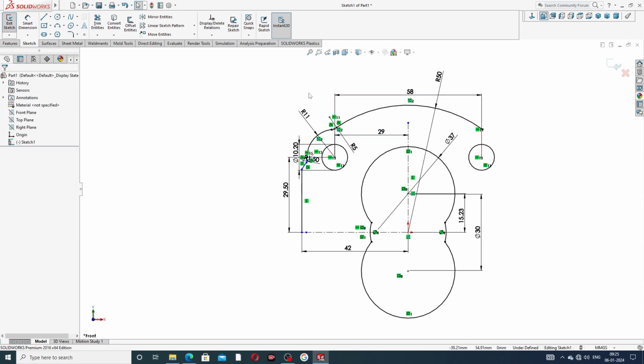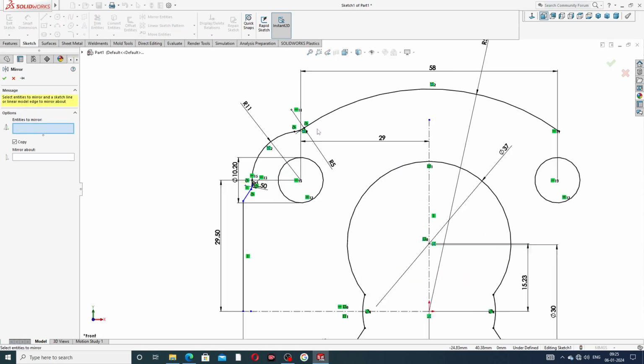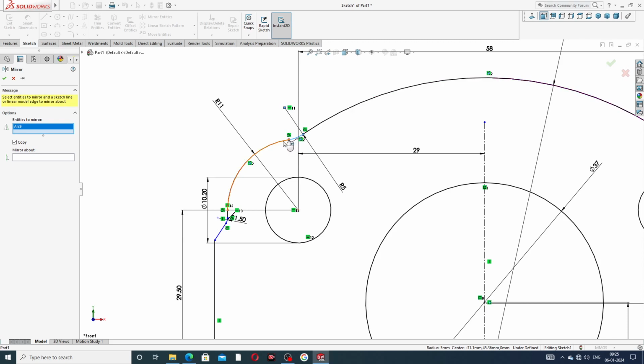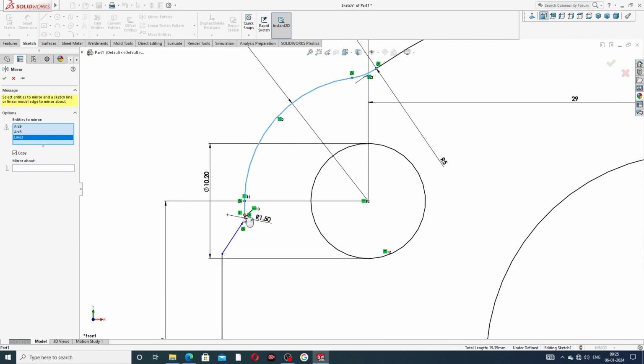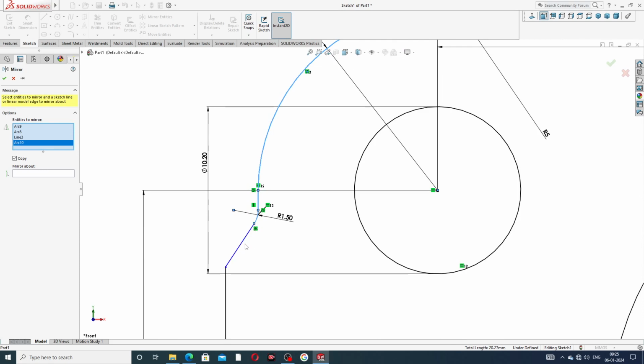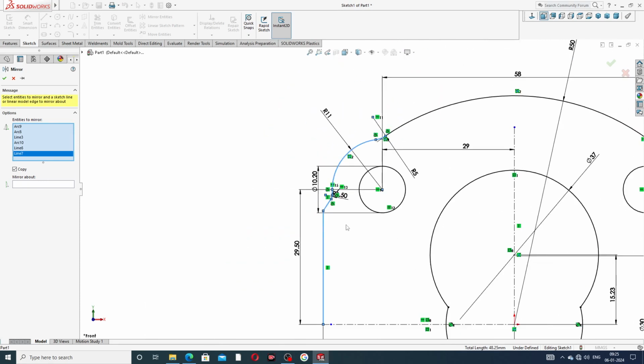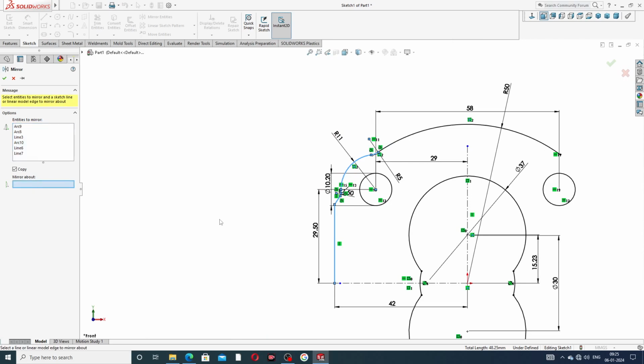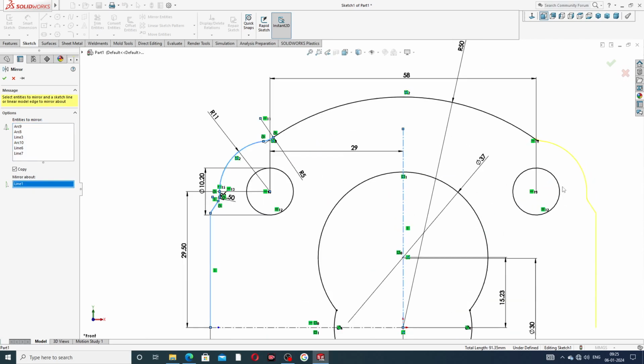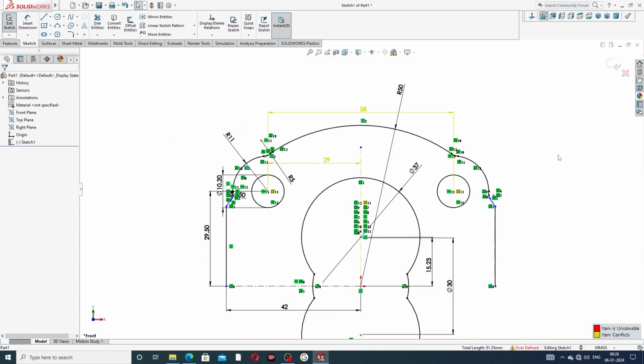Some lines need to be mirrored. Mirror about this line, and select this. One by one, all lines are selected here, and mirror about this. This one is concentric and symmetric, but this relation is deleted here. All is perfect.